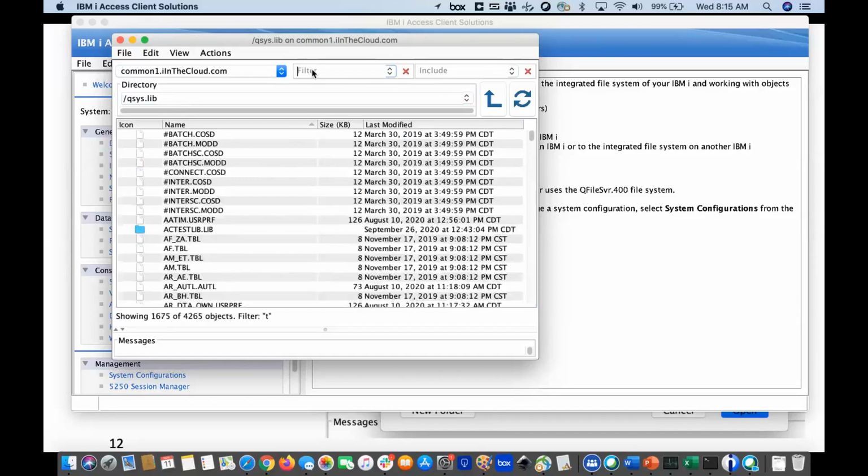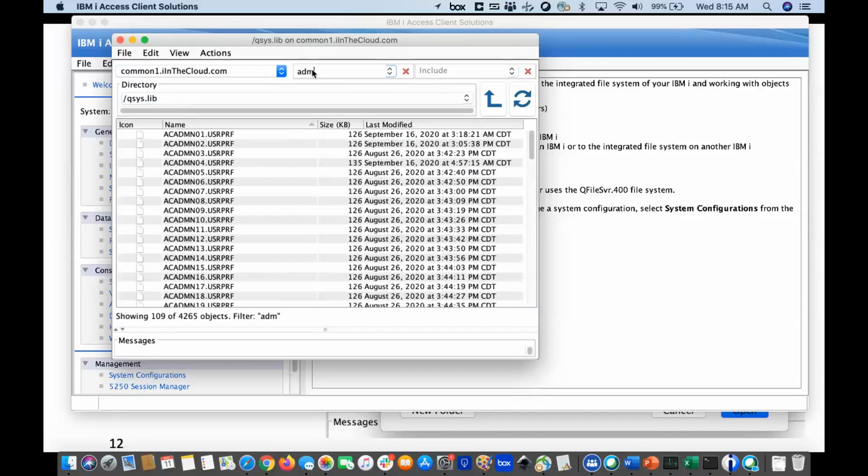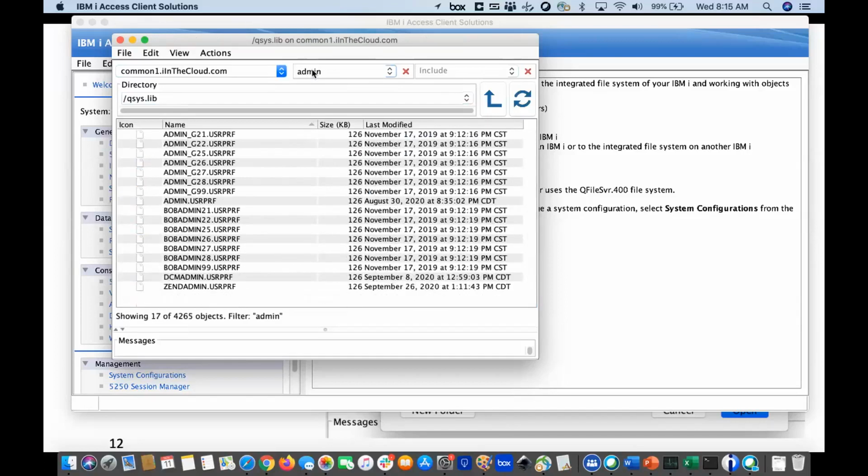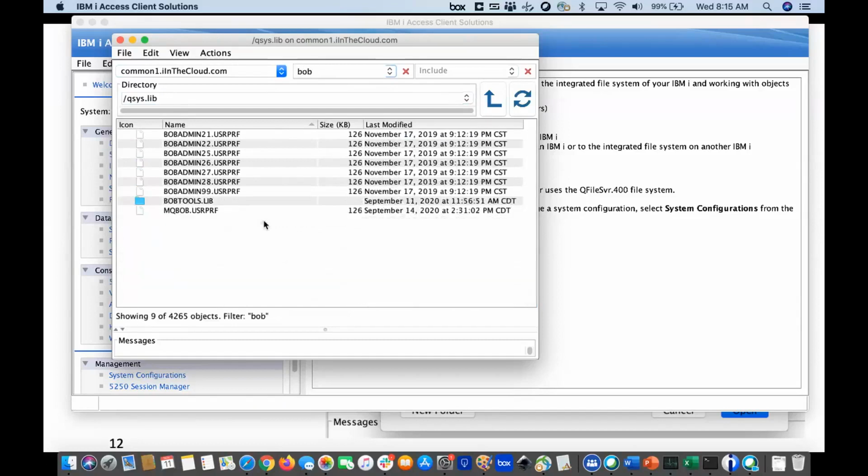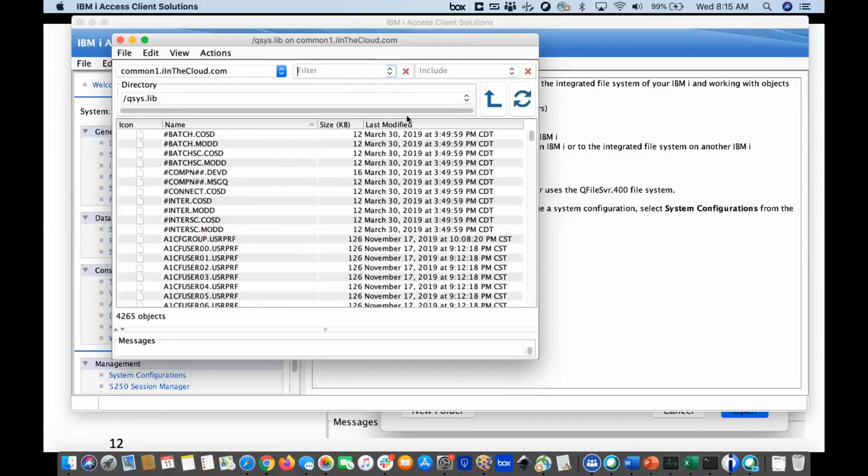Super quick, super easy. If I typed in admin, again, you can easily find different things. I can type in Bob. So again, super quick, easy ways to do filtering. Now, include allows you to do the filtering not on the PC, which is what filter does, but on the IBM i.